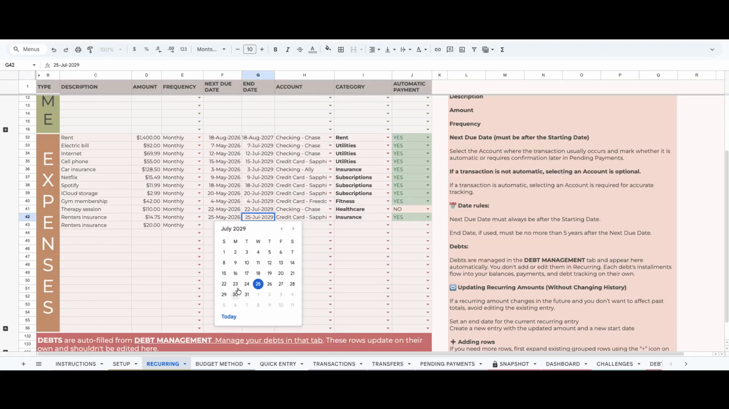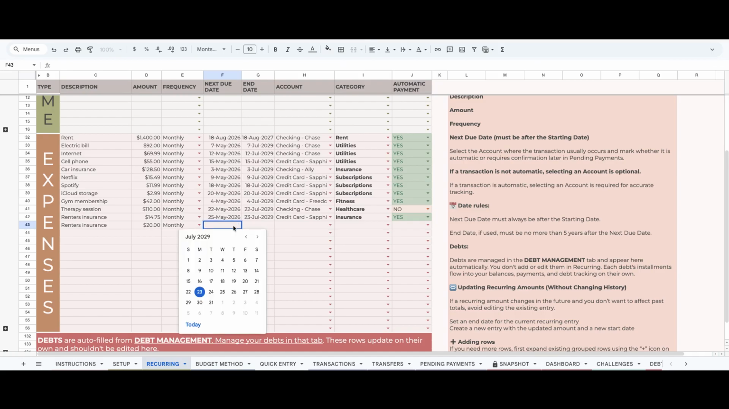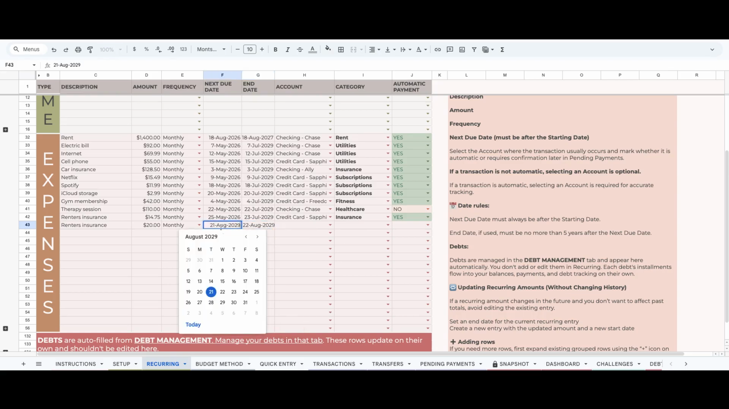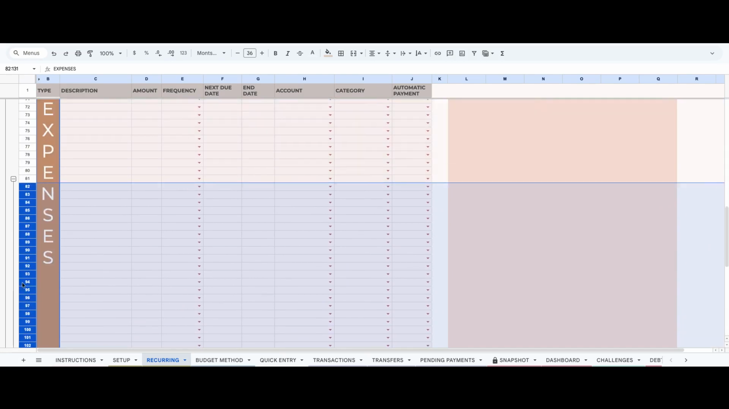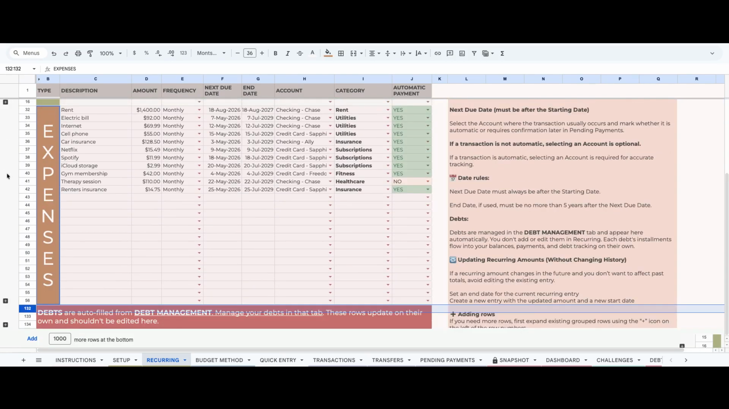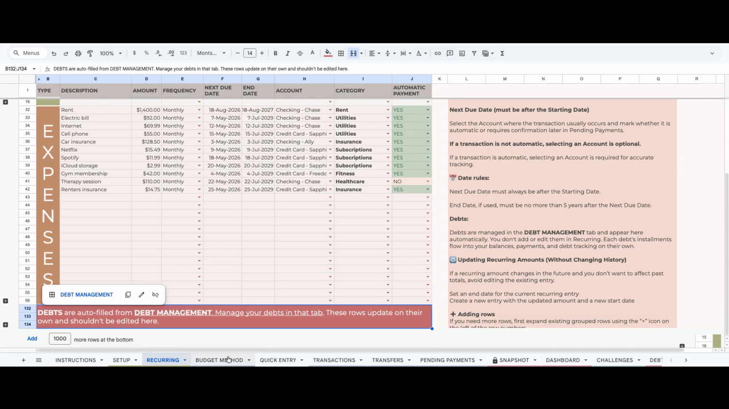If a recurring amount changes and you don't want to affect historical totals, set an end date on the current entry and create a new one with the updated amount. If you need more rows, expand the existing group by clicking the plus button on the left. If you still need space, insert a new row directly above the last row of the section so formulas keep working correctly. Notice the debt section at the bottom is auto-filled from debt management.